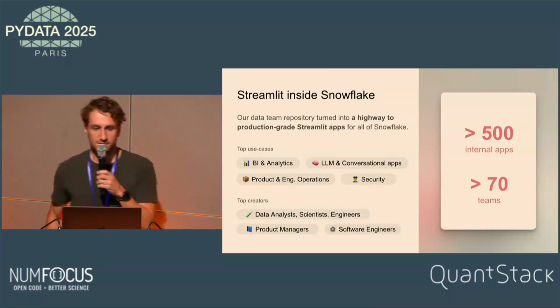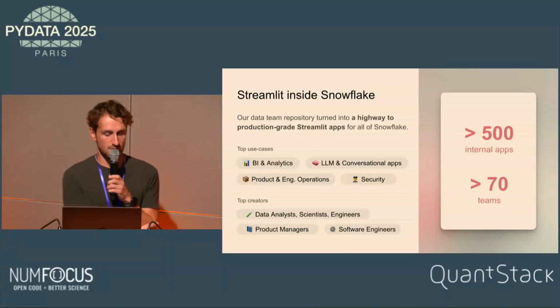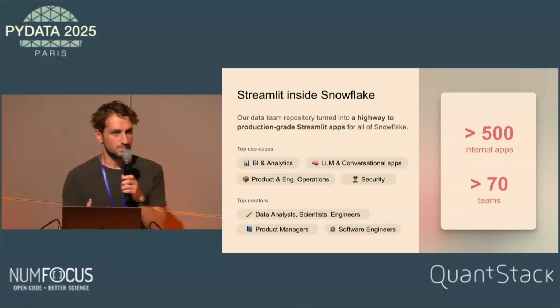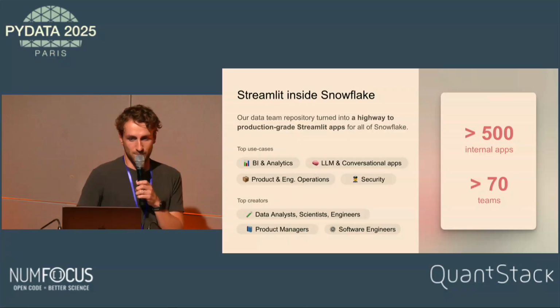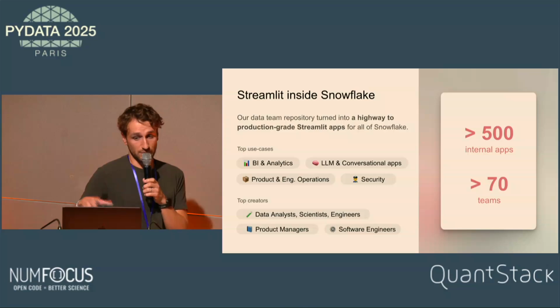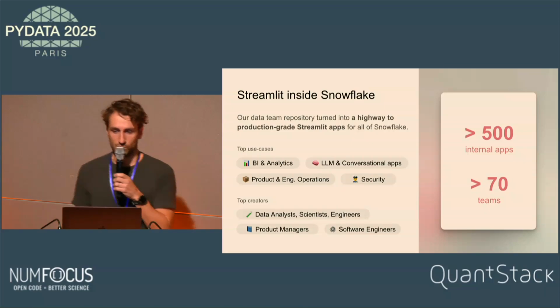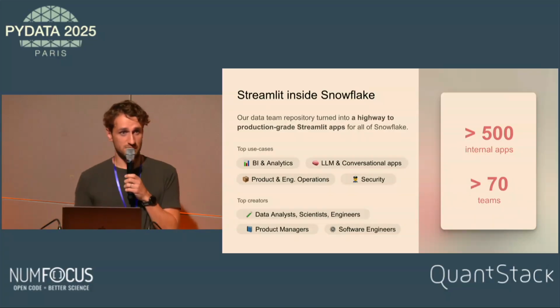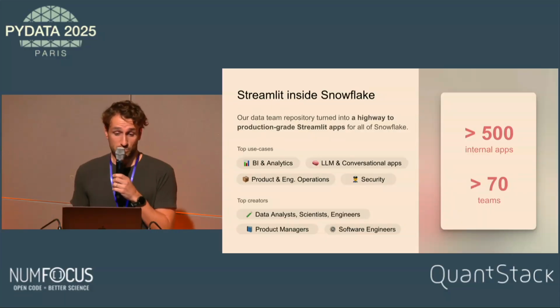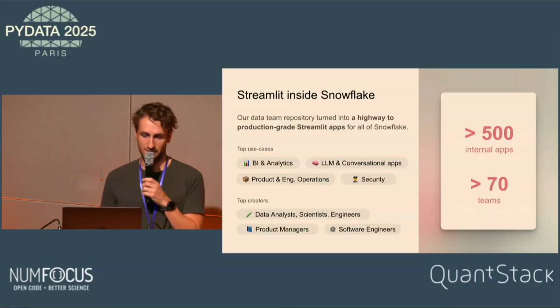So the story is, I'm in the data team at Snowflake, and we initially just made a repository that was made for our team, so like 20 people, to build apps. But it turns out the way we've structured it made it really capable of deploying many apps for many teams. And now 2 years later, we've had more than 500 internal apps deployed in the company and 70 teams contributing to them. So it's really interesting, like we've really made this highway to production-grade Streamlit apps inside of Snowflake.